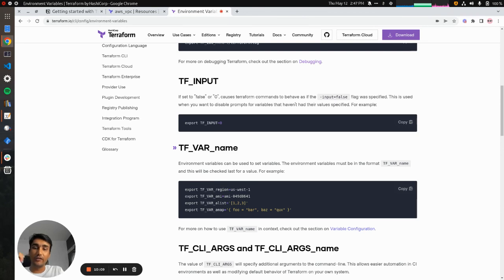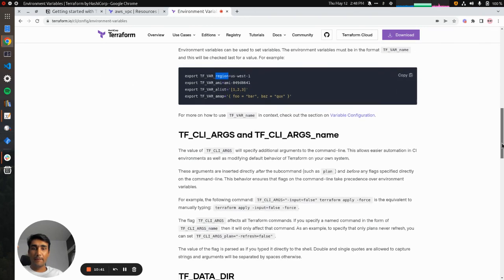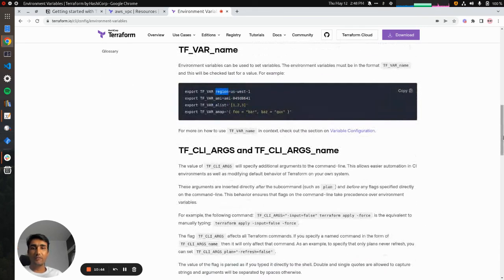Let's say you are running terraform apply, and that takes some input variables. Let's say your input variable name is region, for example. You can export an environment variable called TF_VAR_ followed by your input variable name, and set it. Terraform will read this and assign that input variable correctly. And yeah, that's pretty much it.